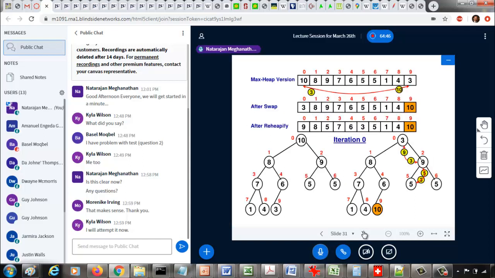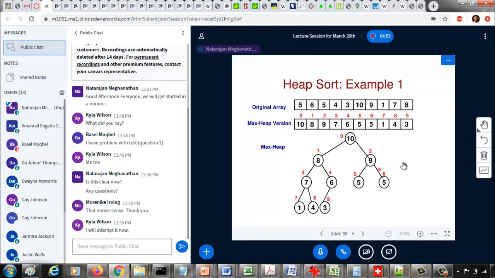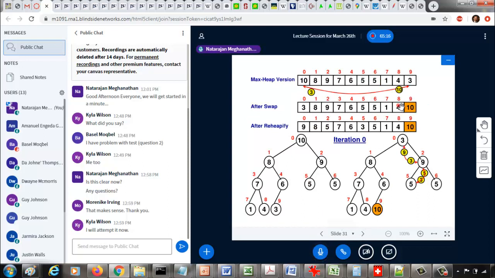Again, we're going to go through a sequence of iterations. In each iteration, what we are going to do is move the data at the root node to the last accessible node of the array. To begin with, the entire array is accessible. The index is 0 to 9, which is 0 to n minus 1 if you look at a code. So we are going to move the element at the root node at index 0 to the last accessible portion of the array, which is index 9.